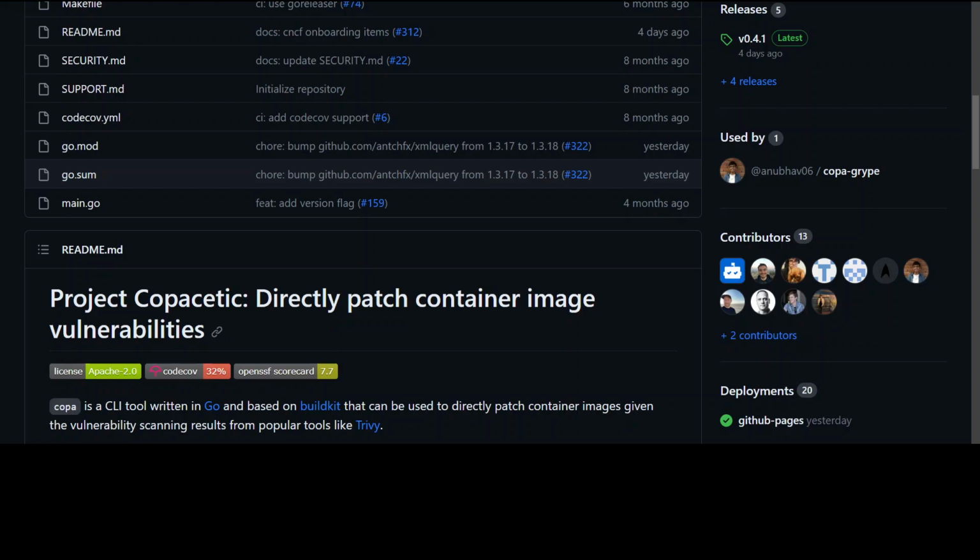I stumbled upon this new interesting CNCF project, which is called Project Copacetic, or Project Copa, or Copa in short. This project is interesting because it enables you to patch security vulnerabilities in existing containers, which is quite useful, but comes with a few caveats.